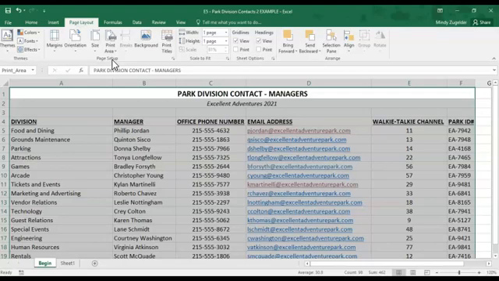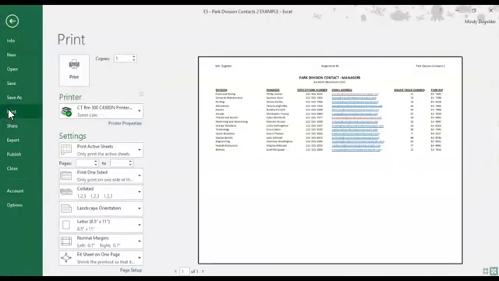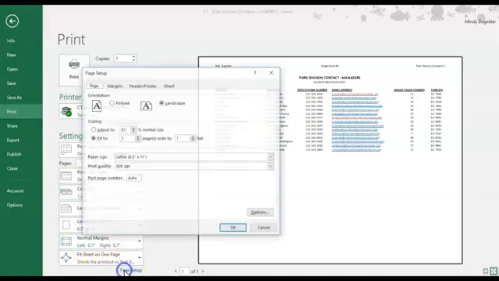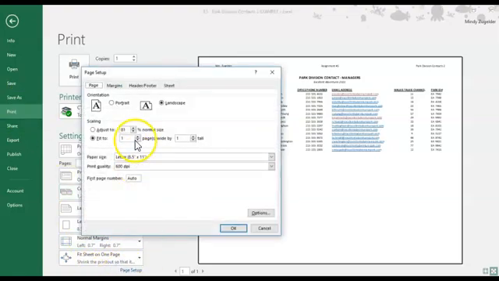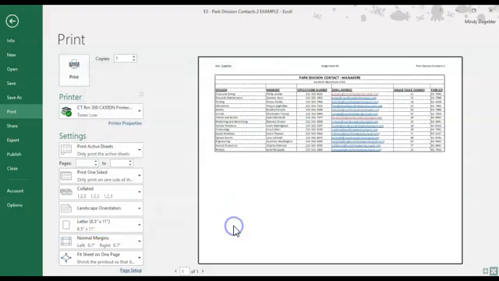Number 12 asks us to format the sheet to print with grid lines. So we're going to go to File, Print. We can take care of the next few things in here. So we're going to go to Page Setup, and we're going to Sheet, Print with grid lines so that we can see the grid lines. Okay. We can click OK.